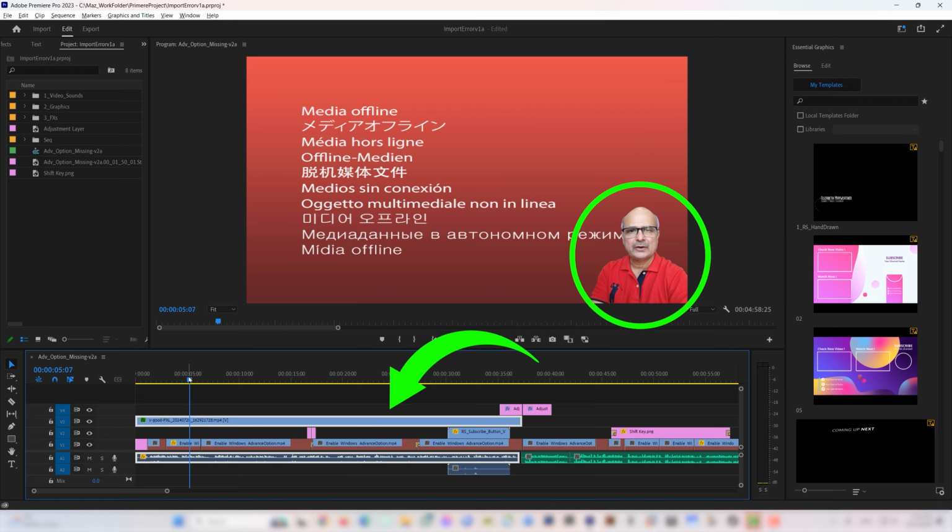You can use the same process if there are other missing files in your project. That's it for this video.